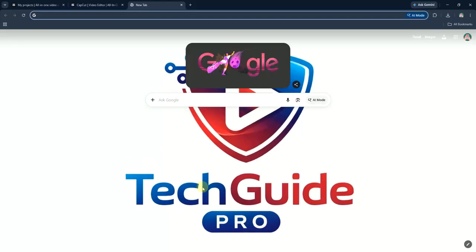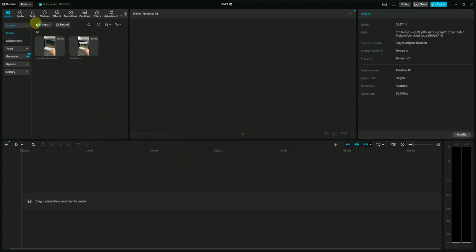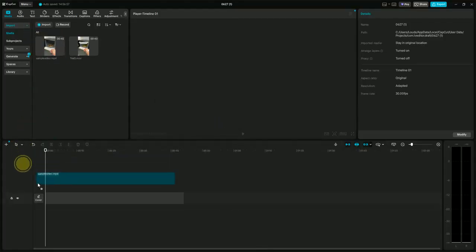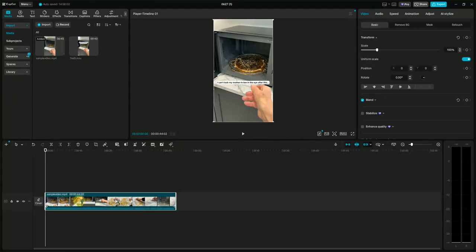First, open CapCut on your desktop and import the video clips you want to work with. Once your clips are in the timeline, identify the point where you want the zoom transition to start. Split the clip at this point by selecting the clip and clicking the scissors icon.